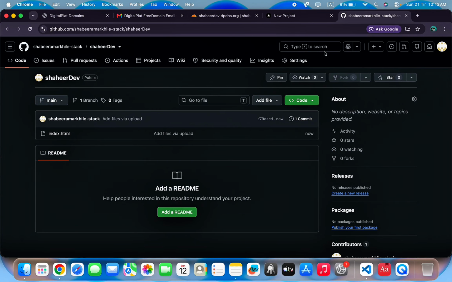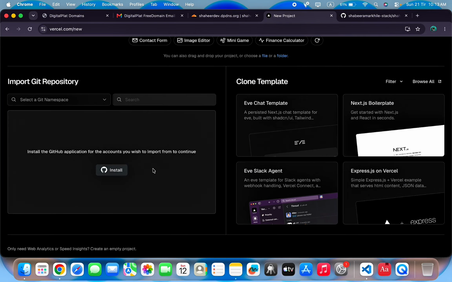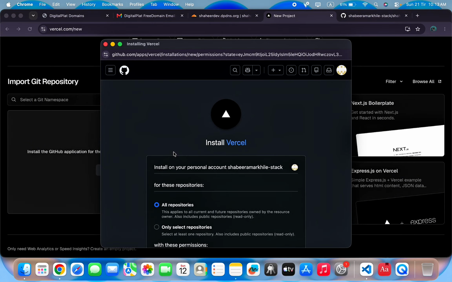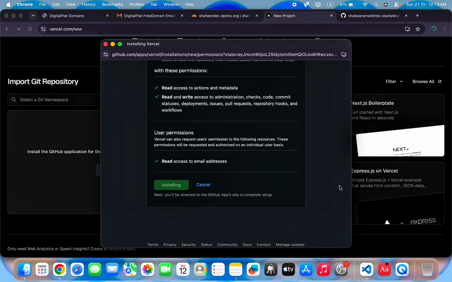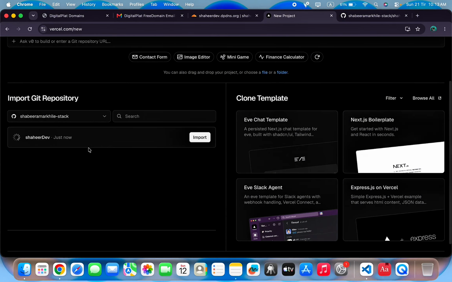Okay, here are my repositories available now, and we'll continue with GitHub to import for the account. Okay, let's install this. GitHub, all repositories, yes, installing. Yeah, and it's done. It will import our repositories.